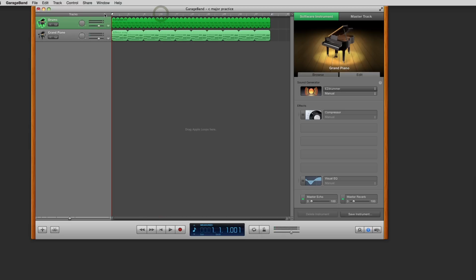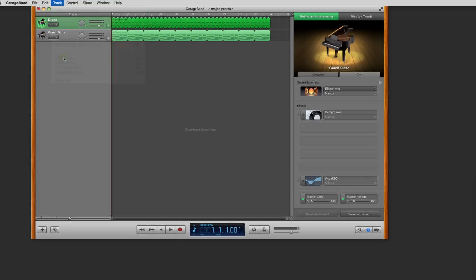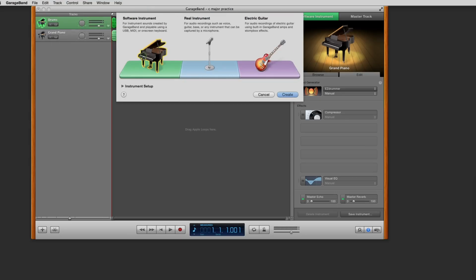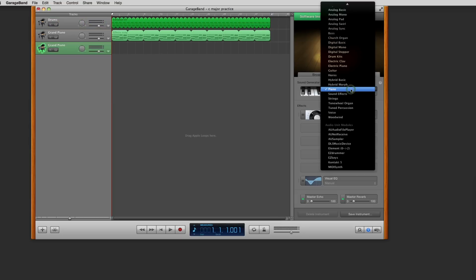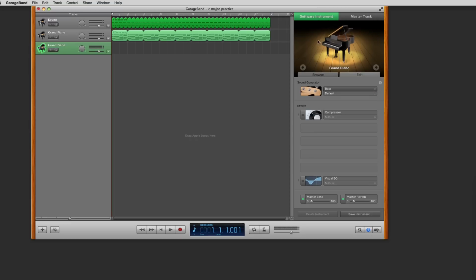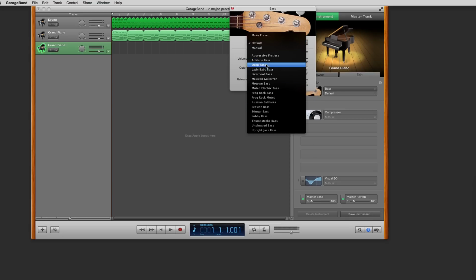And then let's go to the beginning here and let's add some bass. I click on new track, software instrument, and this time I'm going to go into edit again, and I'm going to be using a bass sound from GarageBand. Bass. I double click on it. Like before, I can change the sound of the bass. These are the ones that are in my GarageBand.